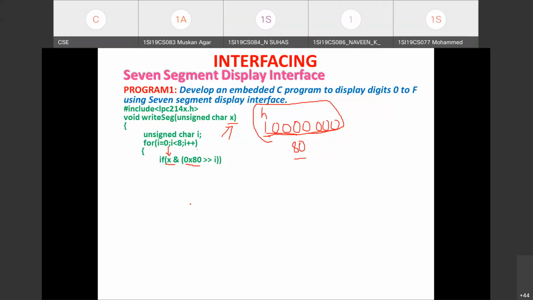Can anyone answer quickly? Non-zero, right? If the H bit is 1, you are performing an AND operation with 80H. I want to test whether the MSB bit is 0 or 1. If that MSB bit was 1 in the input, performing AND with 1 will result in 1. The other bits are ANDed with 0, so they will be 0. So you'll get a non-zero value as a result once you perform X AND 80H.